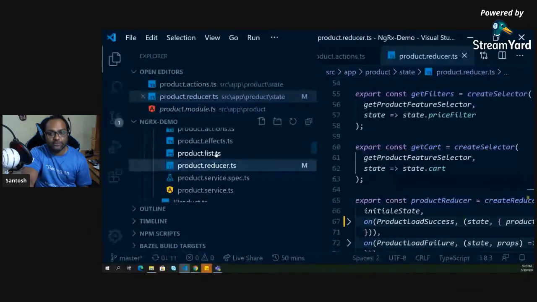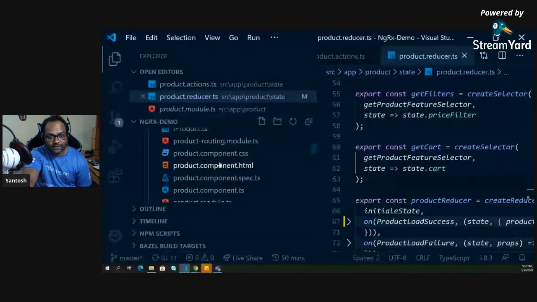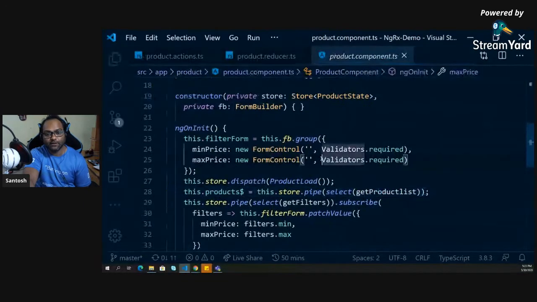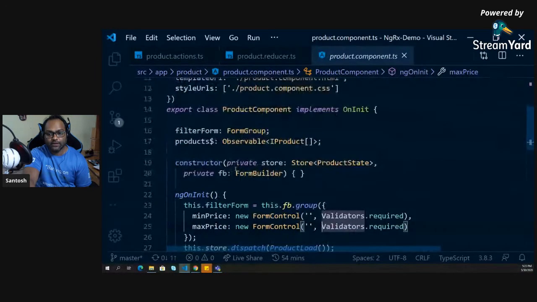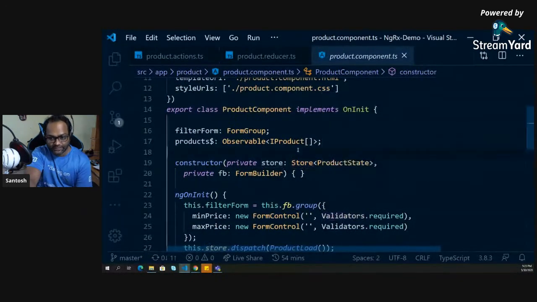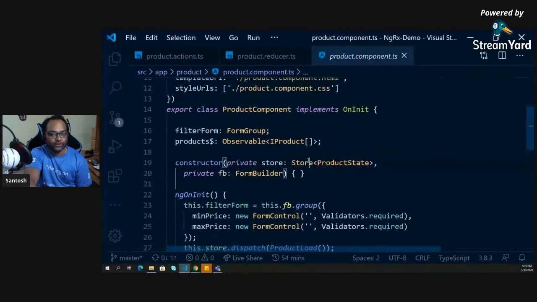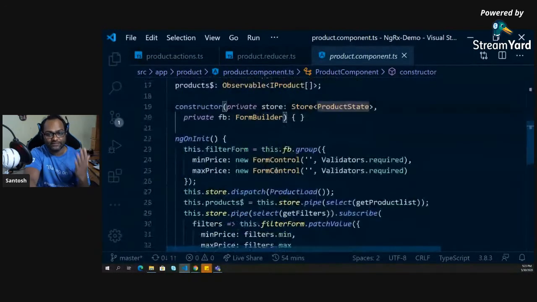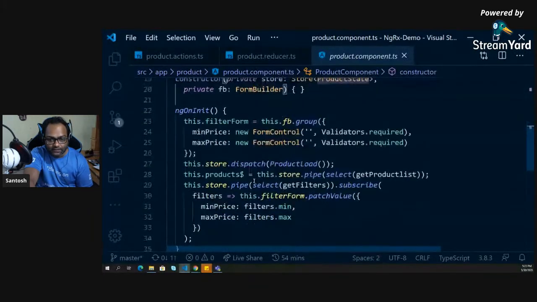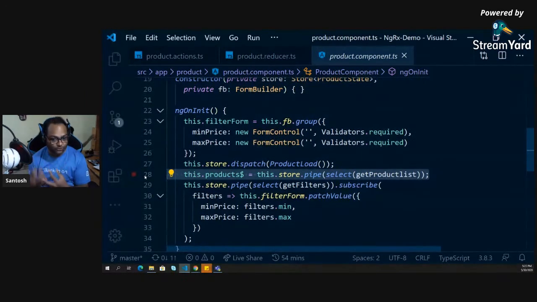So let me just show you how the actions are dispatched. I'll go to product component.ts. Here you can see I have injected my product state. The product state is the same interface which we just referred to, and this store is actually coming from NgRx store. So I'm saying this store is of this type, and in case I want to access it anywhere, let's say this one, I needed the product information or product list as we discussed. So I'm saying this.store.pipe and then select this particular selector. So this is the syntax to get the information out of your store.